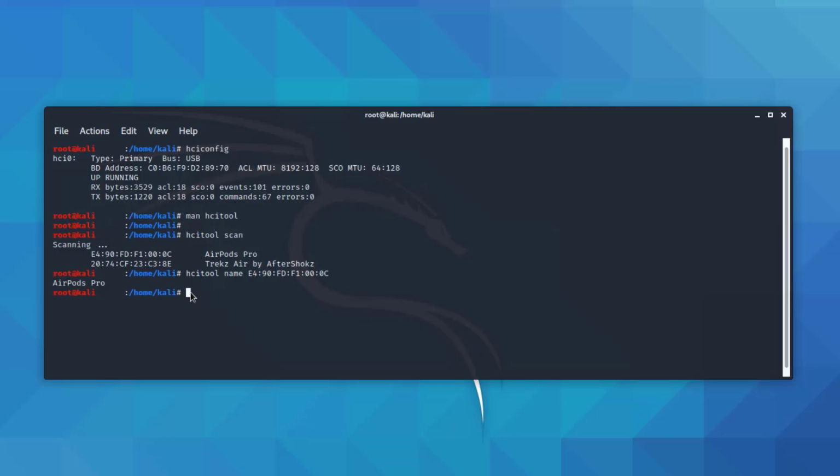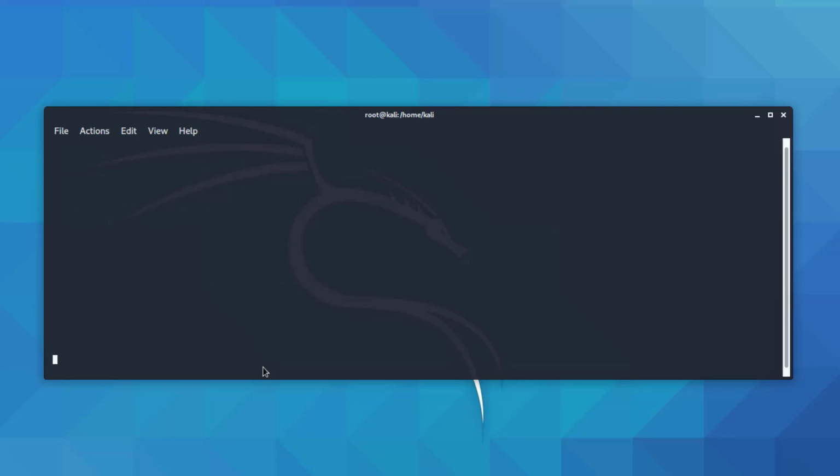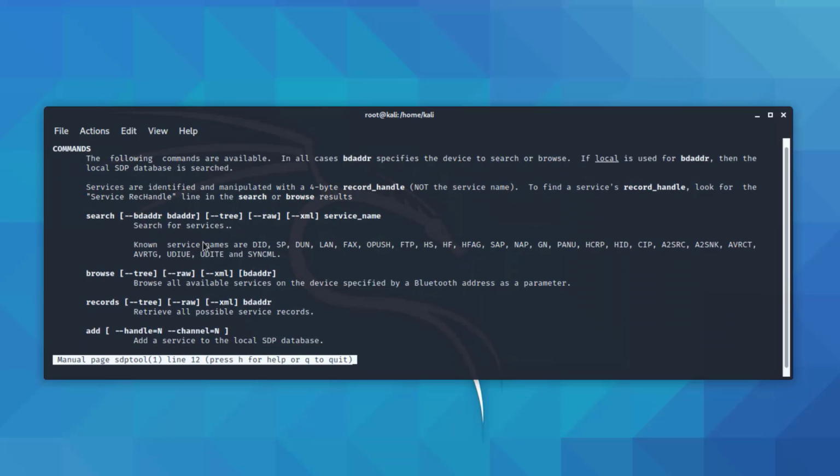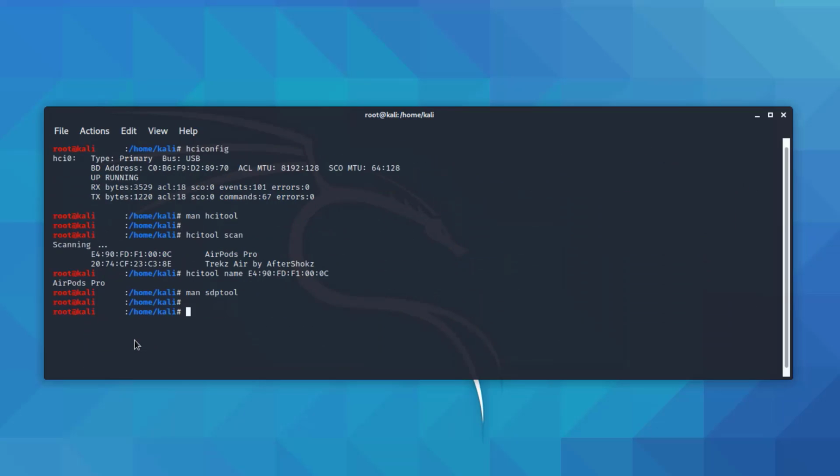There is another tool called sdptool. It is used as well to control and interrogate SDP devices. Going on with the manual, you can browse, add records, etc. So let's see how this works. With sdptool, you can browse. It will do the same thing hcitool did. It will just browse and scan for available Bluetooth devices. Let's wait for that. And here we go. I think it found the same ones. Yeah, the same Bluetooth devices.